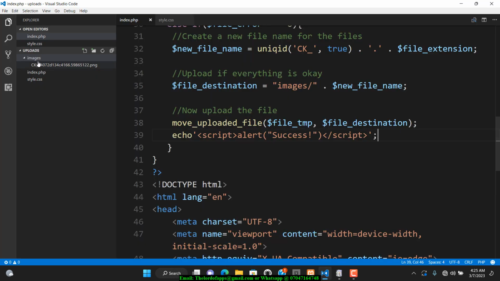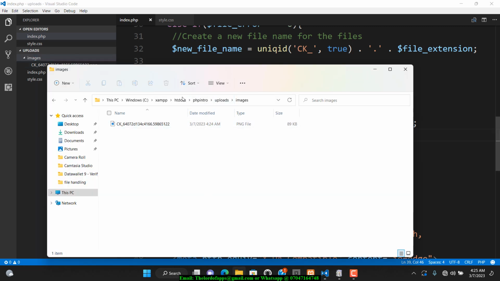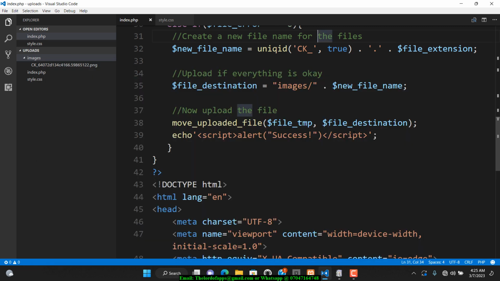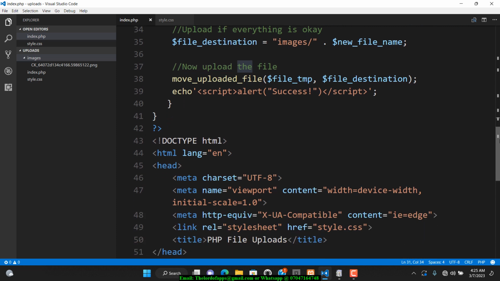Because if you check your images folder right here, if I came in, look at it, it has the initial CK underscore, and the rest of the characters that you can see here. If you also go to this particular place right now, you see that that file has been uploaded. Look at it right here. You see that? That's been uploaded. So that is just that, guys. We have successfully been able to upload a file to our server.